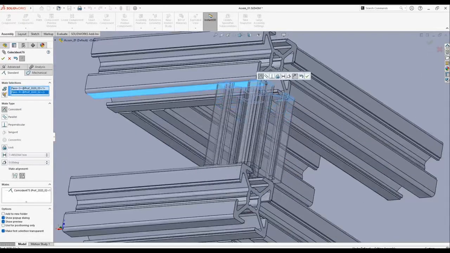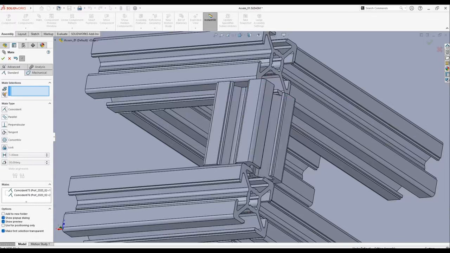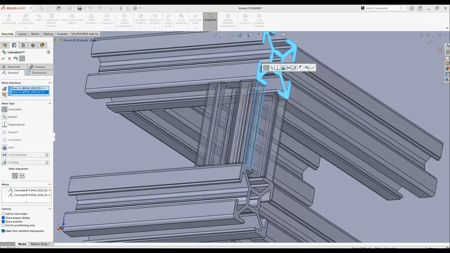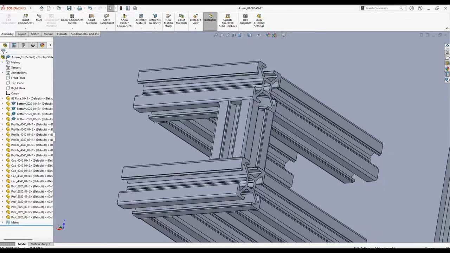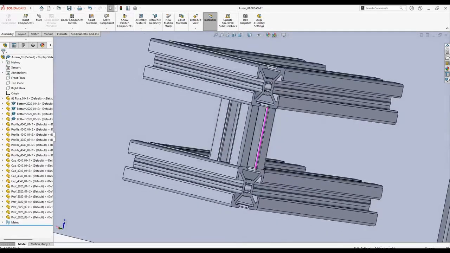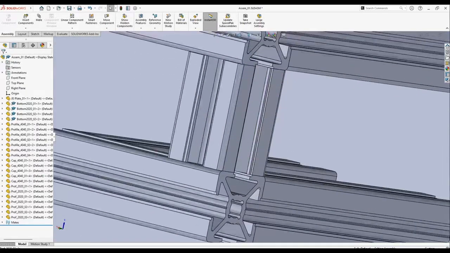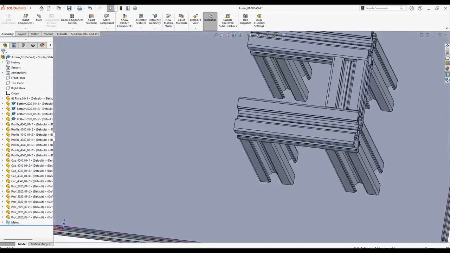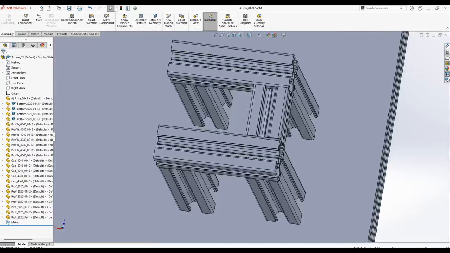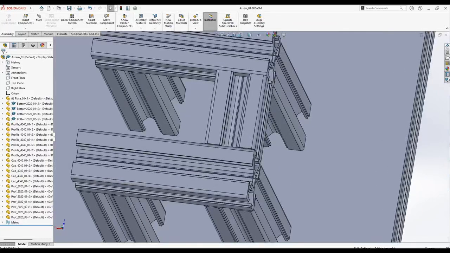mating, and this surface with this surface. Position it well. The next, now we're doing some error and it means we need to change this distance.